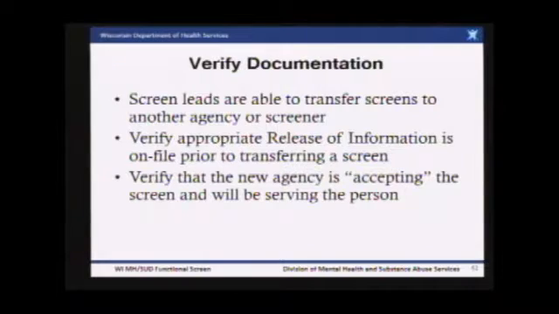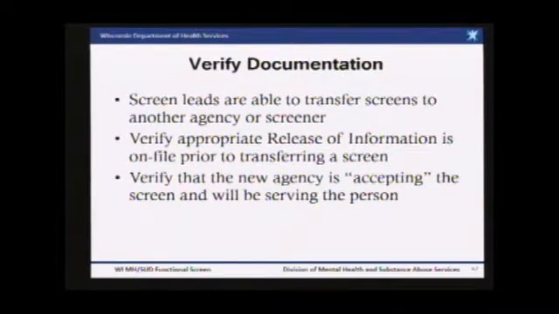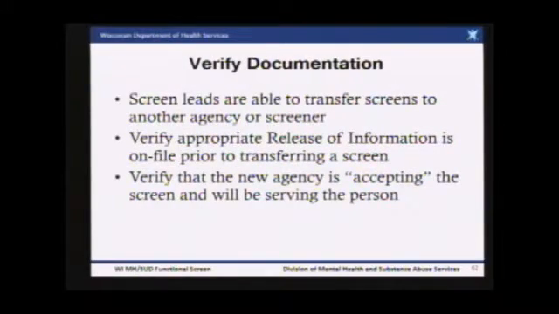So if somebody informs you they're moving to Fond du Lac County and they want to work with ABC Mental Health, and they sign a release at your place, you could just transfer that screen. But if you haven't verified that that new agency is accepting that person as a client of their program, that's going to get really messy. So that is part of your responsibility prior to doing any kind of transfer, that you're verifying that that new agency is accepting that person and the responsibility for that screen.